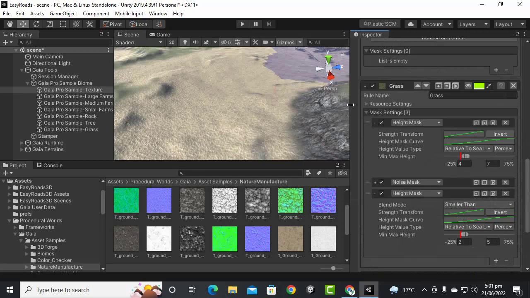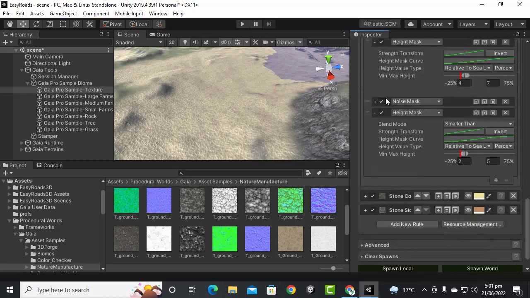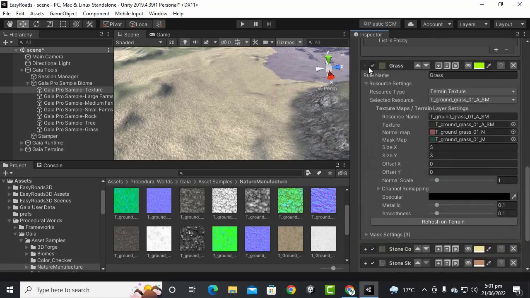Here you can see that the grass resource setting is selected, and we also have the mask settings, and a noise mask and height mask are added for this particular texture. Okay, so we also have some more textures here.